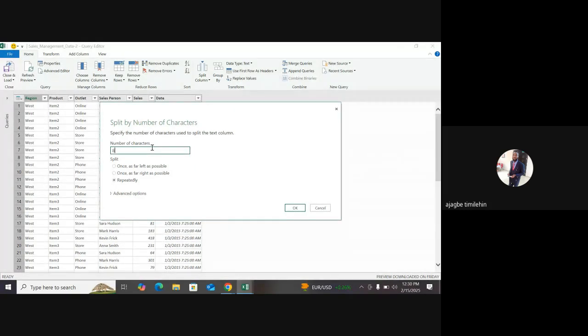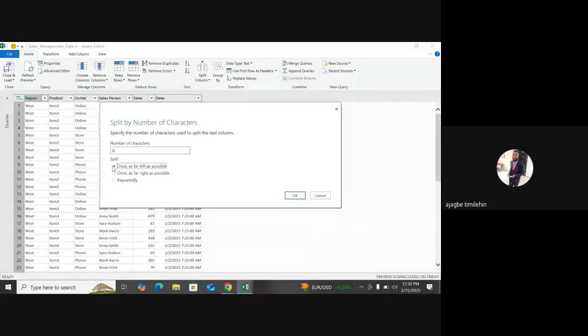Okay, so now after selecting 8, we have ones as far left as possible, ones as far right as possible, and repeatedly. We are going to choose ones as far left as possible so that you can count the number of characters from the left before splitting it. If I choose ones as far right as possible, that means I'm counting the 8 from the right. And then we have repeatedly.